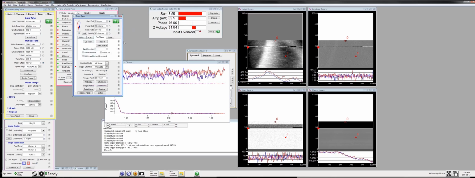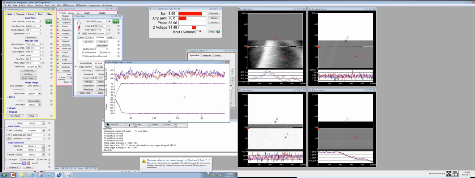Okay, so next thing to do is to take another force curve by pressing single force. So this is a new one. Let's check the amplitude. It shouldn't have changed. The amplitude is 72 millivolts. The phase now is 90.6.